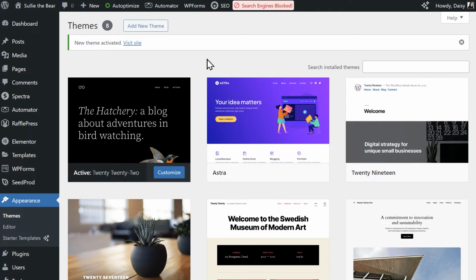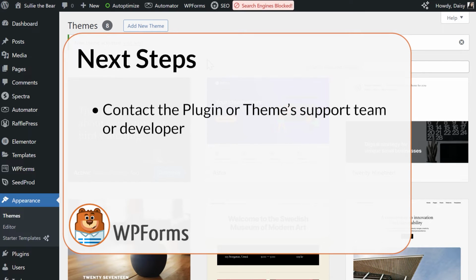Whether the issue was caused by a plugin or theme conflict, here are 2 steps you should take going forward. Contact the plugin or theme support team or the developer to let them know about the issue you found. Chances are they might be familiar with the problem and can offer a solution to help you out. Additionally, be sure to contact us at WPForms and let us know about the issue too. While we can't fix an issue with third-party code like a theme or plugin conflict, we can, however, share the information with other customers who may run into the same issue and let them know where they can go to get it resolved.